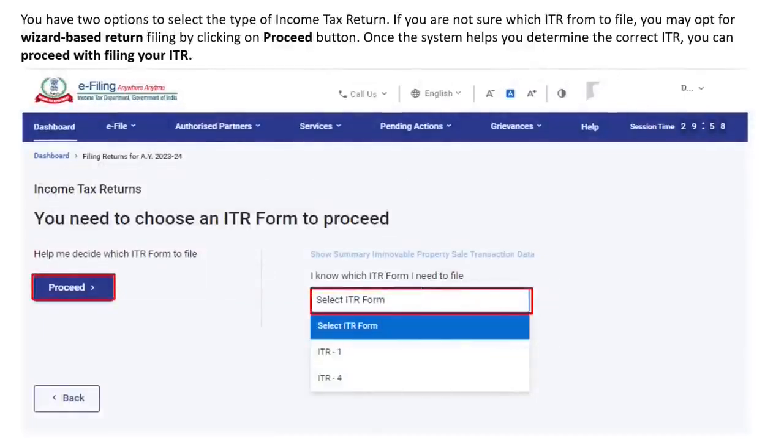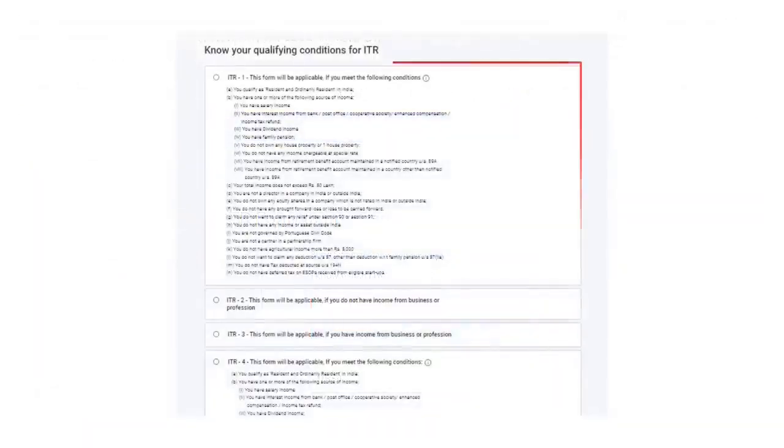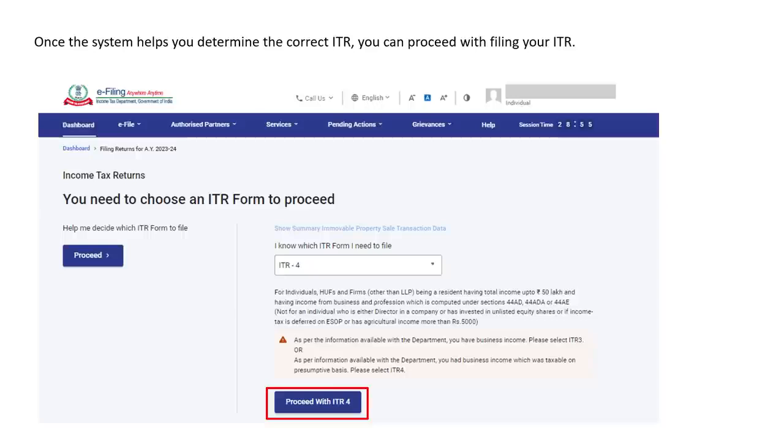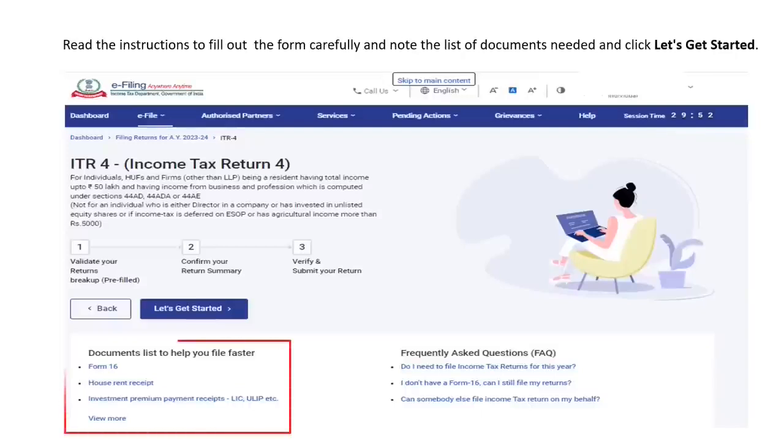However, if you do not know which ITR form is applicable to you, you can click on proceed button on the left-hand side for wizard-based return selection. In the wizard-based return selection, you would be provided with some of the qualifying conditions. You can go through the conditions and select the correct ITR form here as per the given conditions. Having chosen the ITR, now you can click on proceed with ITR 4. You may go through, collect and check the relevant documents applicable and then click on let's get started.